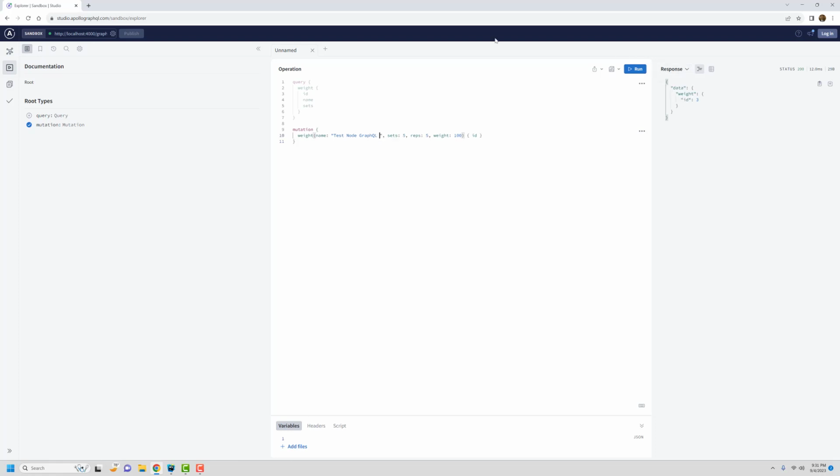What if we were to go test node GraphQL 2, change this to 9 sets, and 12 reps, and 150 pounds. And suppose this time we want to go ahead and get the weight back. Now we get the ID and the weight. And we now see 4. Want the name, we put this entry in for GraphQL 3. Then we see that we get the name back. So we can return back just the information we want without giving too much, or we can return everything.